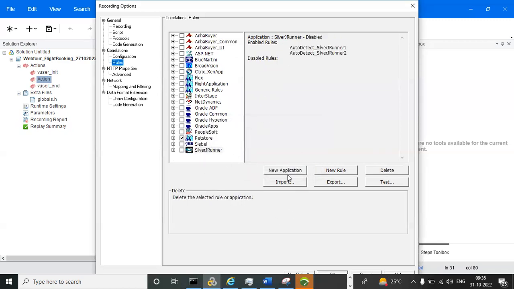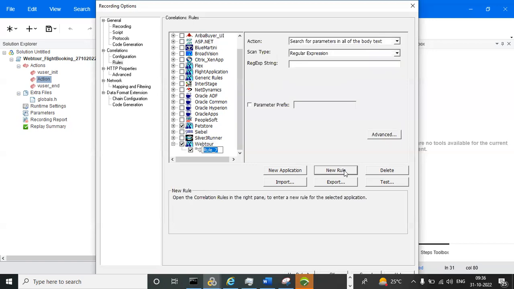Now see, a new application. I'm creating a new application named web tour. In the new application, I'm creating a new rule. The new rule name is a, I'm doing the session value, right? I'm giving it as user session.